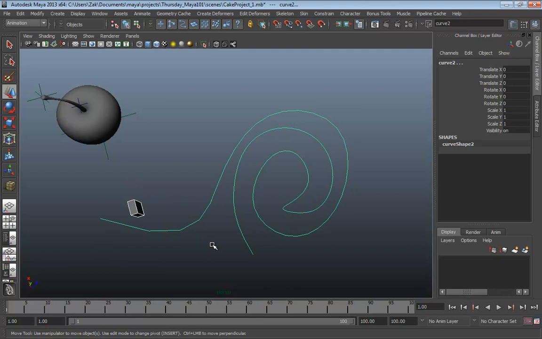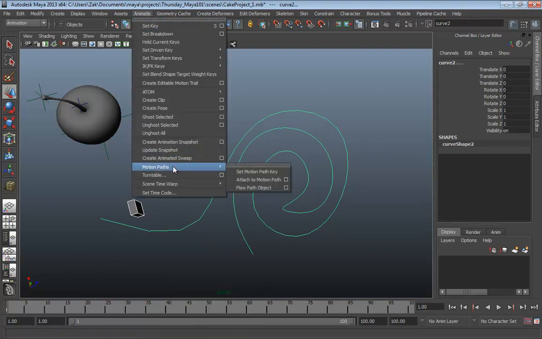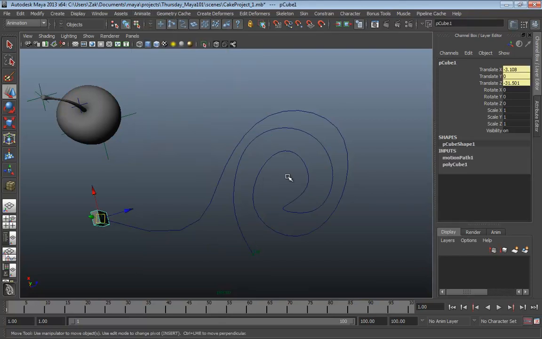Hold down Shift, select my NURBS curve. Now watch this. Go under Animate, choose Motion Paths, and choose Attach to Motion Path. Now if I move my time slider, look at this. That's how a motion path works.